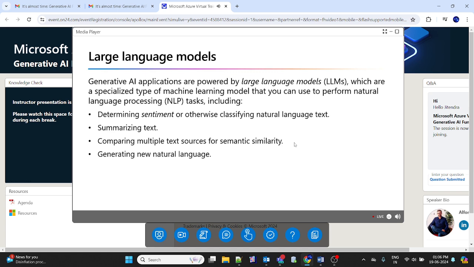At the heart of this innovation are large language models. Now, you might be wondering, what exactly are these large language models or LLMs? Well, they are like the masterminds behind the operations, adept at understanding and processing human language, also known as natural language processing or NLP. Let's break down some of the wonderful things they can do.